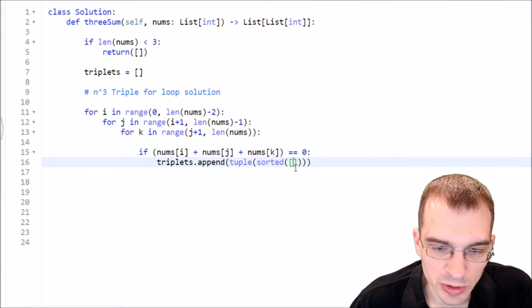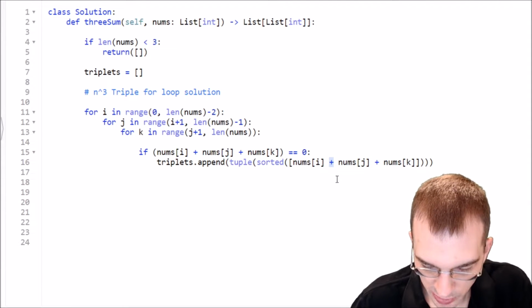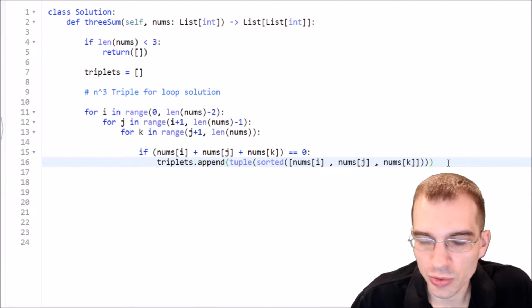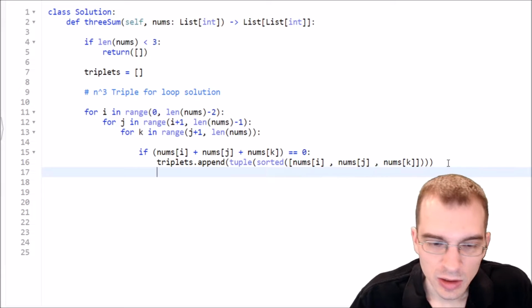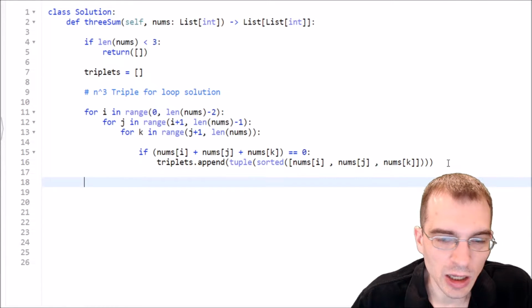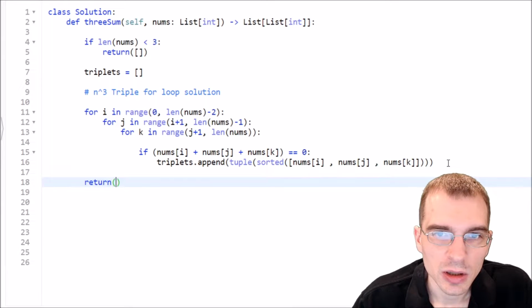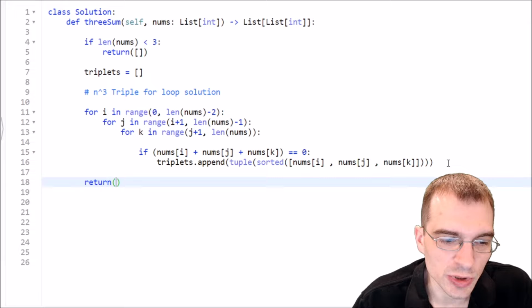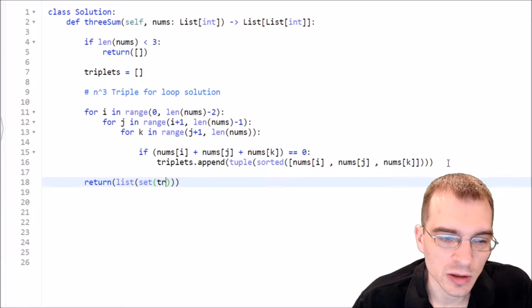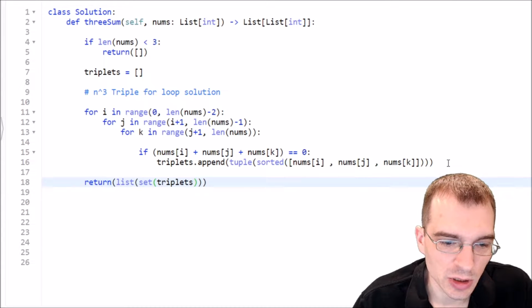So let's just copy those in and put commas there. So that has saved a tuple of the three numbers that added to equal 0. And that's all we need with the internal logic here. So at the end, we just have to return the list of unique items that we found, or unique triplets. So a list of the set, because we want to eliminate the duplicates of the triplets that we found.